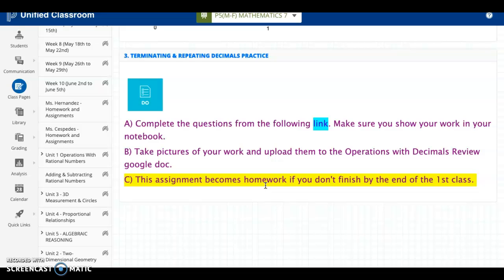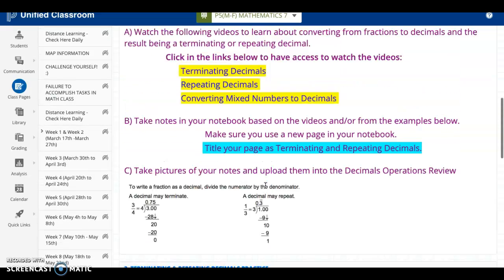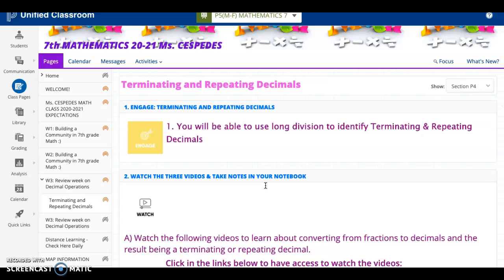What are we doing next class? We're going to start with fractions. So today, the first class of the week, will be the last day that you will wrap up everything that has to do with decimals.